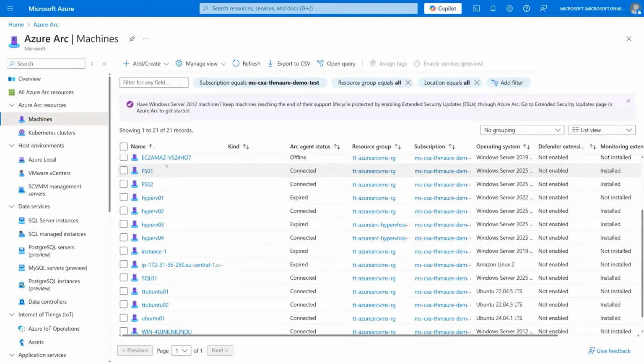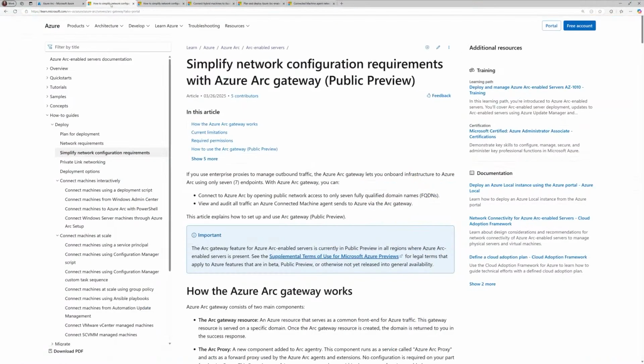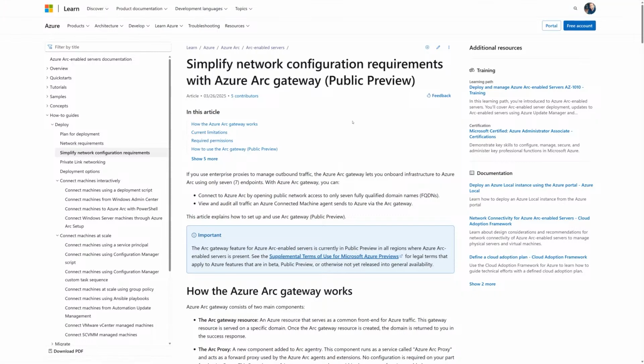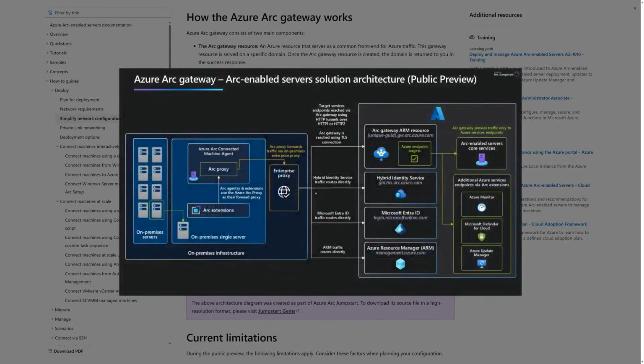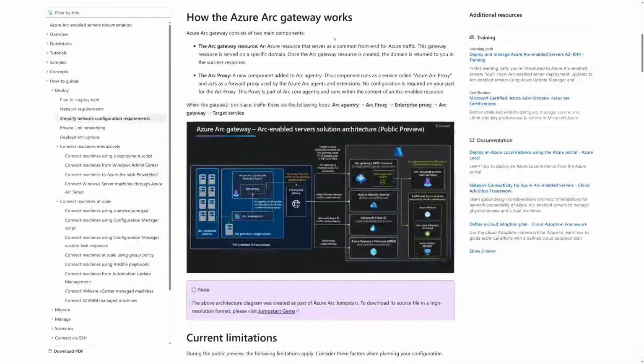So let's have a look at some other options here as well. I showed you a couple, but if you go to the documentation page, there's also an Arc Gateway option. In a nutshell, this is nothing else than an extension for Arc-enabled servers, which has a gateway, or so-called Arc proxy, option which all the other on-prem servers connect to, and that server then connects to this endpoint.